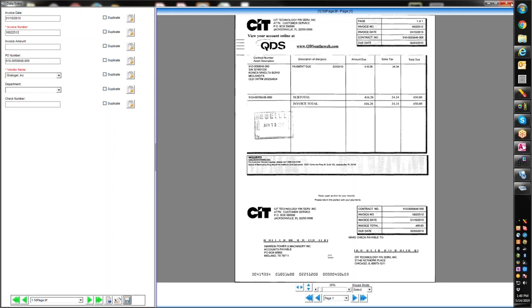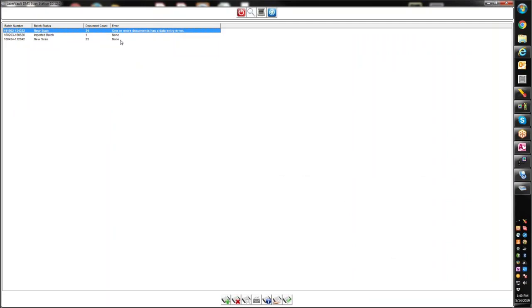I got a question. Can OCR recognize logos? No.